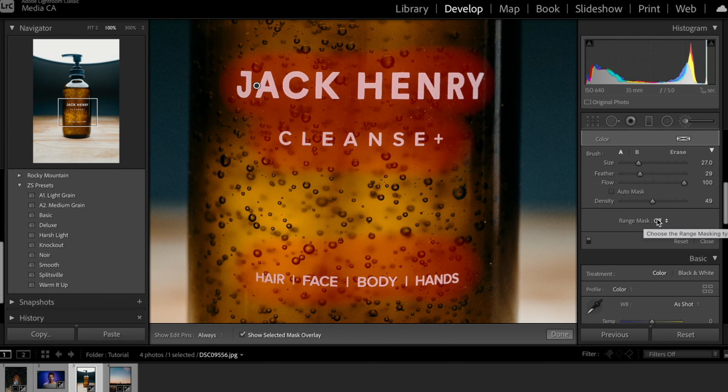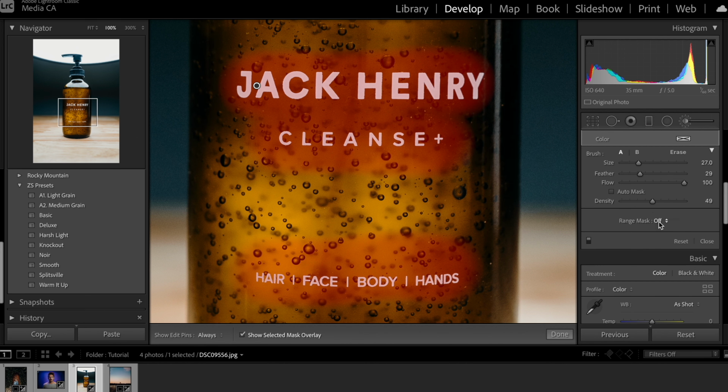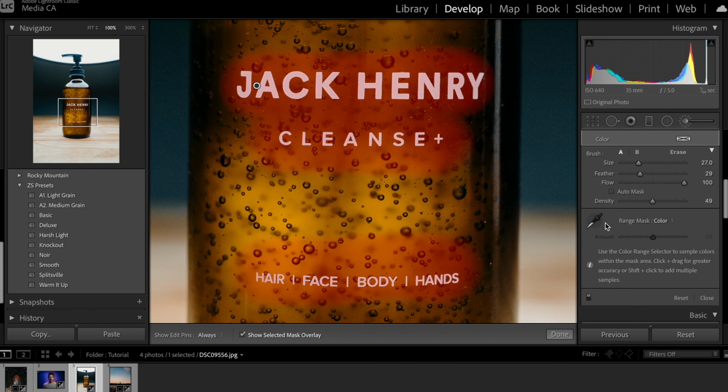Now we've selected much more than just that white area, so we're going to use another range mask in order to make the selection on just the white text. But this time we're going to use the color range mask instead of the luminance range mask. So go down to range mask, select color, and then you're going to grab this little eyedropper, and then we're going to go up to the white section. We're going to create a little rectangle selection around it. And just like that, we have selected all of the white text inside of that brush selection.